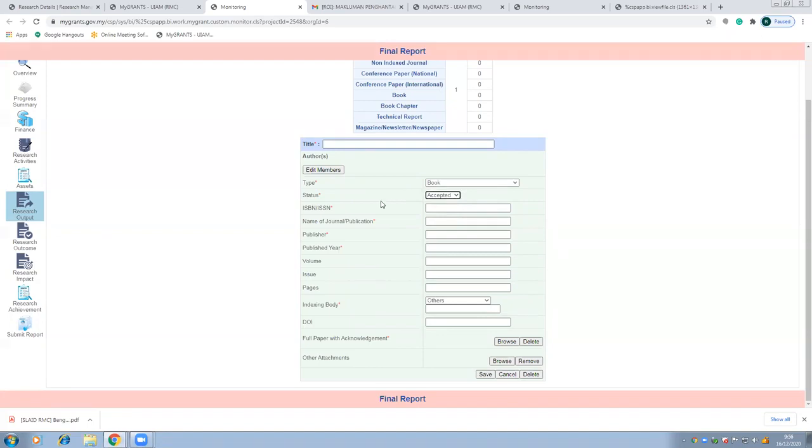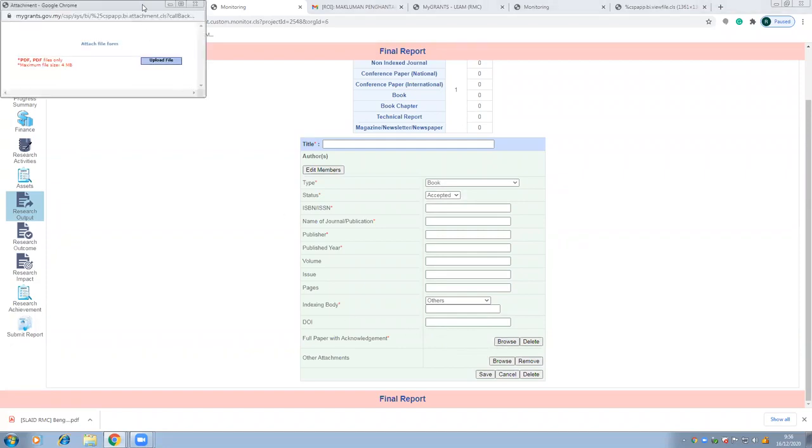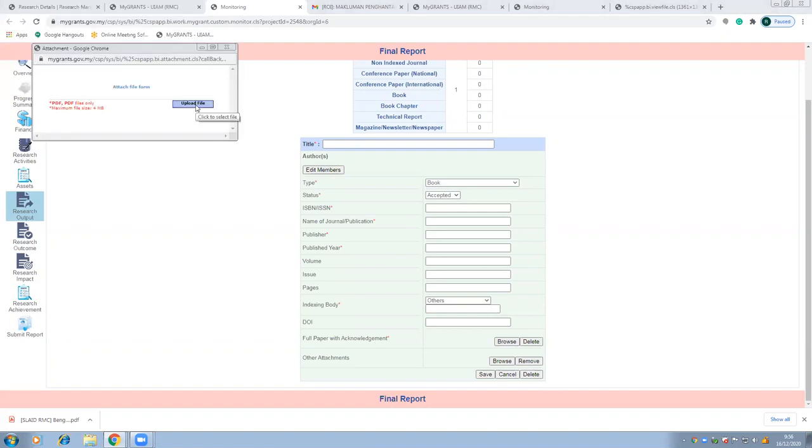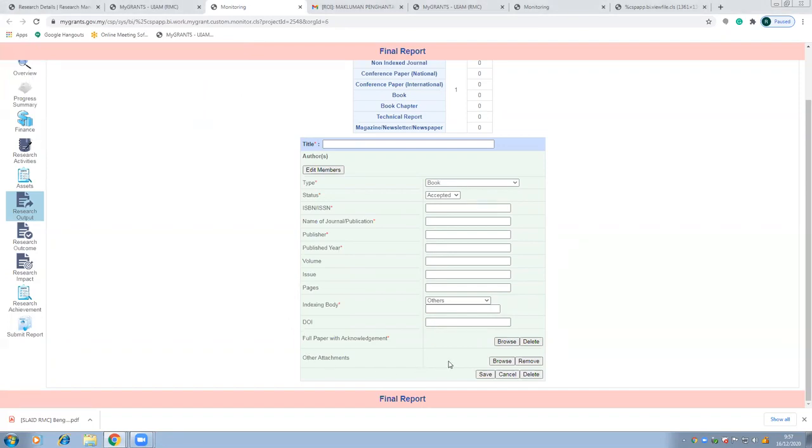Okay, then also the most important part in this one is that they want you to put the acknowledgement in the paper. Here you can attach the paper by uploading it, but make sure it has all the requirements requested by the KPT, for example, the acknowledgement. If you don't have the acknowledgement, then they will reject the publication. The other attachment is, for example, if it is only accepted, you can attach the acceptance letter from the publisher here at the other attachment part.